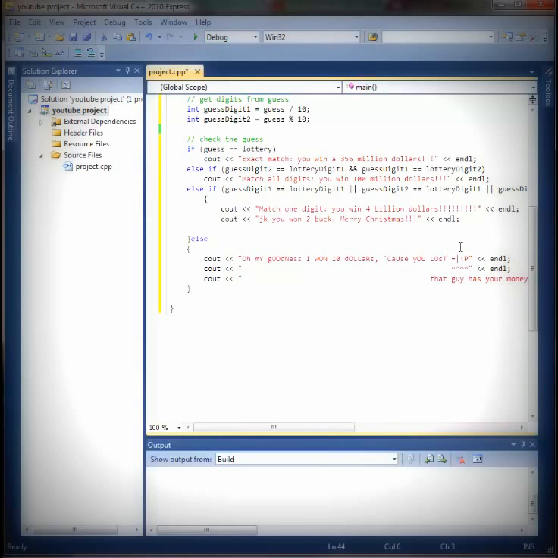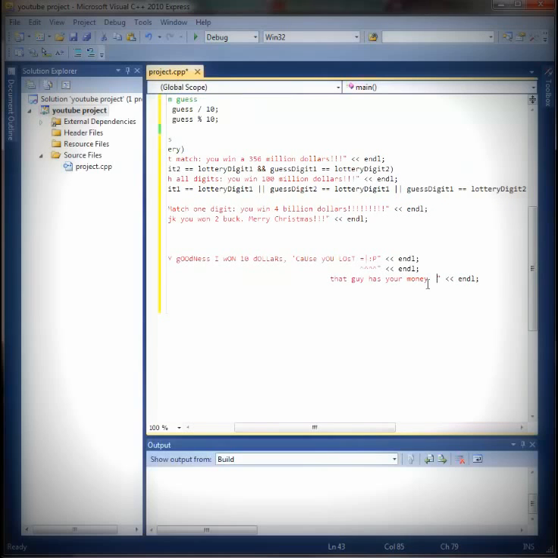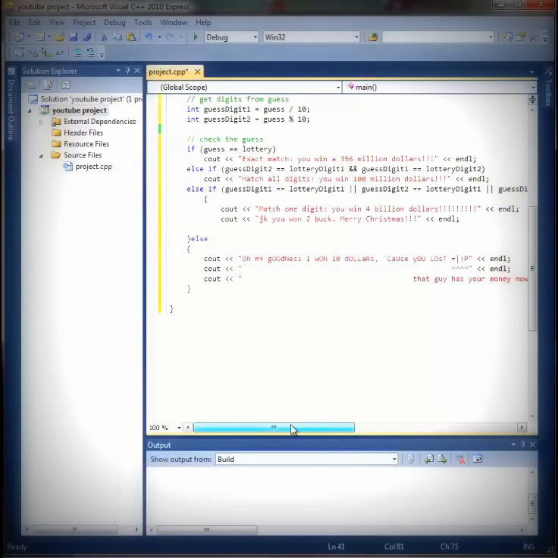cause you lost. And it shows a little guy in a top hat with his tongue sticking out, and it says, that guy has your money. I think I'll add "now", just because it sounds funny. Since that's what you really do, just waste your money trying to win when in reality you probably only win, I don't know, I've never played, like $4. You probably lose more money than playing it in reality.